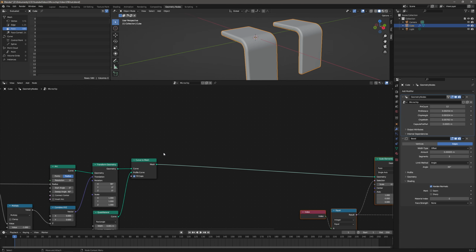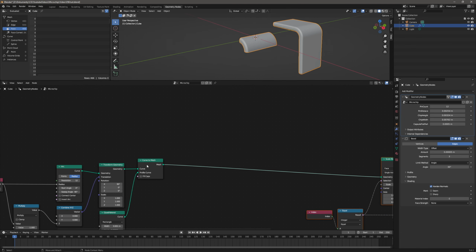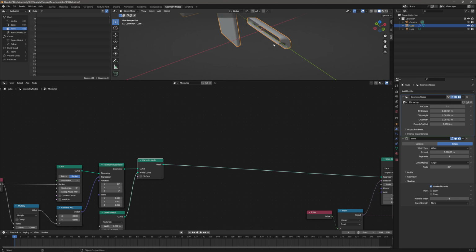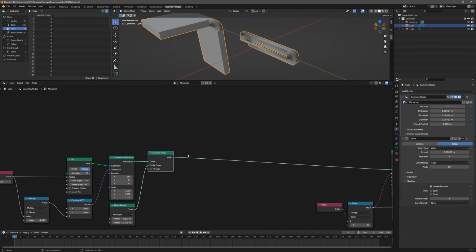Okay, so what I want to do is disable the fill caps, and instead of it I will select the edges around the caps and make a polygon out of it. Also, let's disable the bevel modifier so it doesn't bother us. And let's add a separate geometry node. We will separate the edges. We just need to select them.